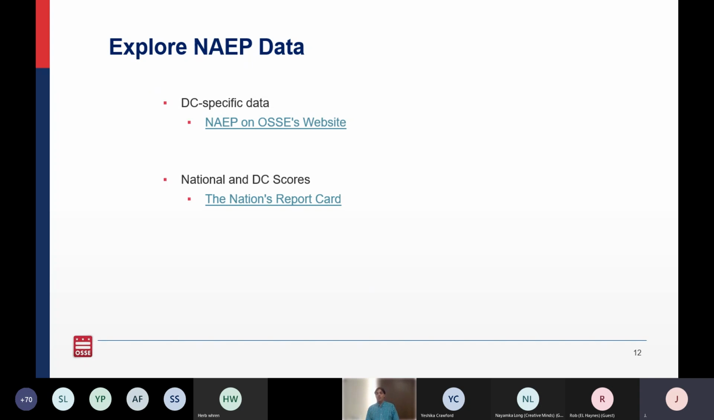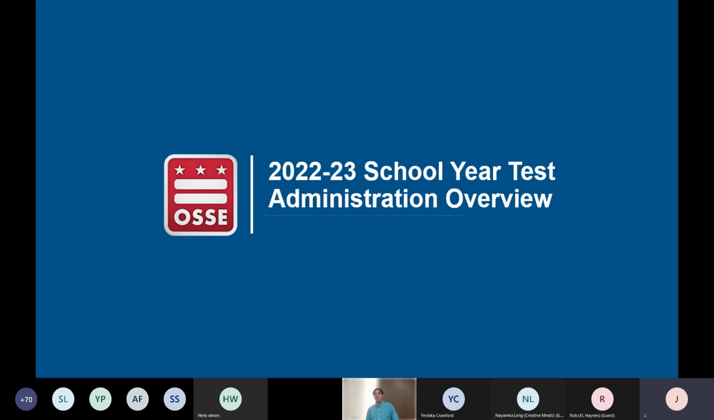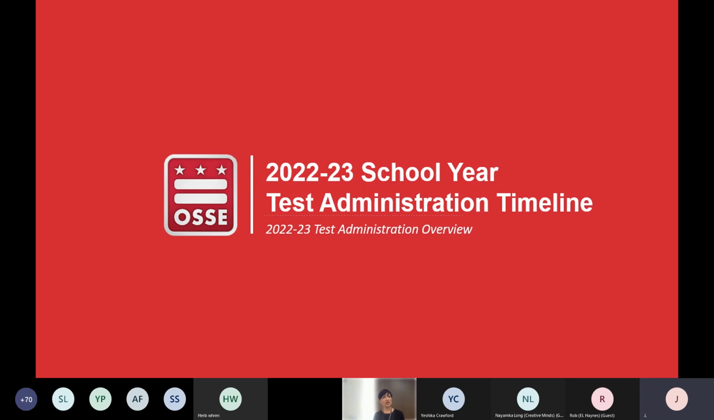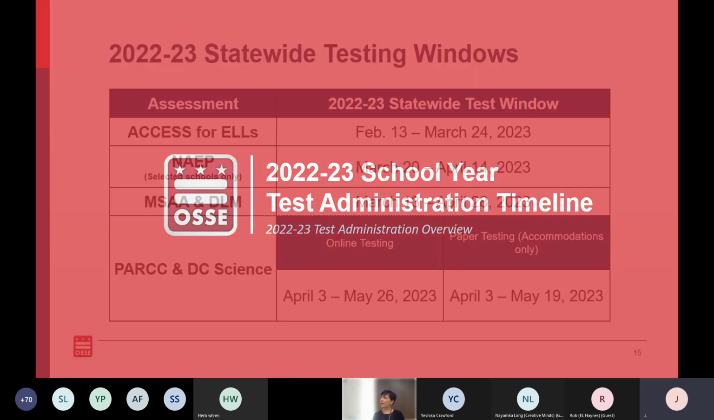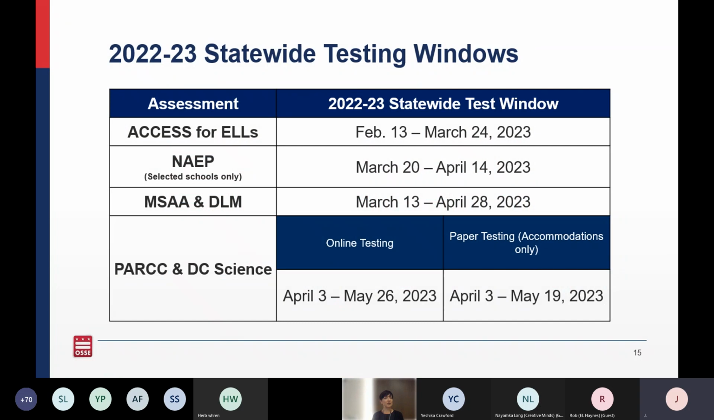And then I will pass it back to Rachel, and she's going to take us into our school year test administration. These are slides that I think you've seen sometime before, but we like to ground ourselves in where we are and what we're looking forward to. So we're going to just talk briefly about the testing windows and your responsibilities as an LEA assessment manager.